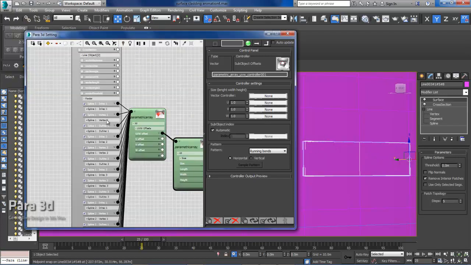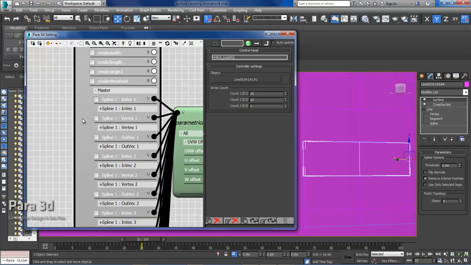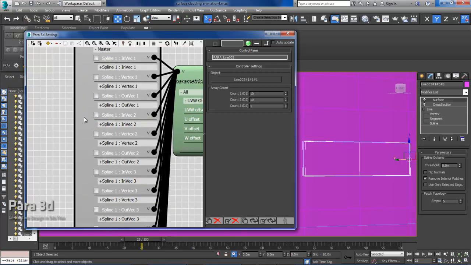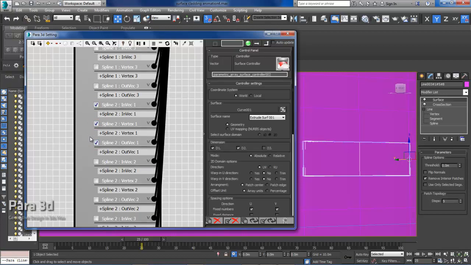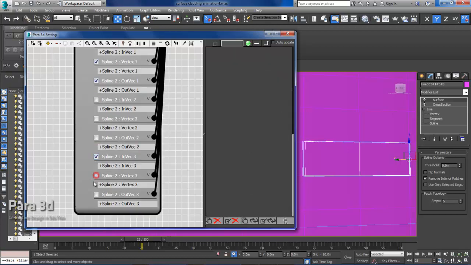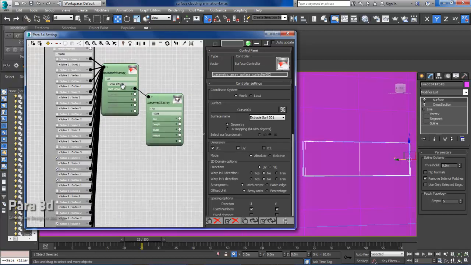So go back to your Para3D node, uncheck. So we're talking about the spline 2. So scroll down until you see spline 2. Here we go. We're talking about vertex 1 and vertex 3. So check those. Vertex 3 of the spline 2. Okay, this is my surface control. I will just rename that as original position.